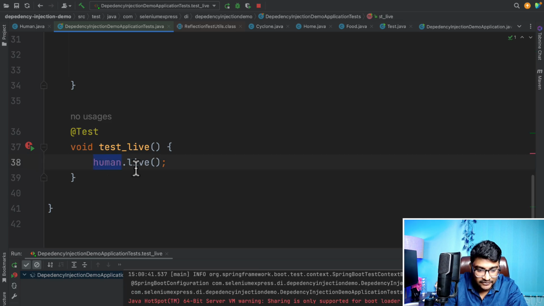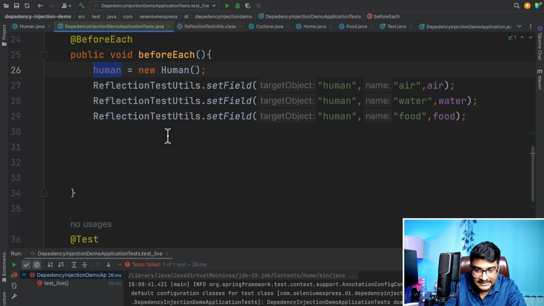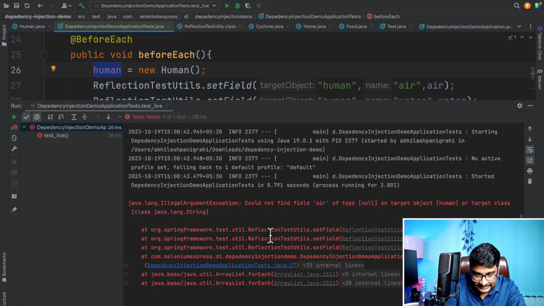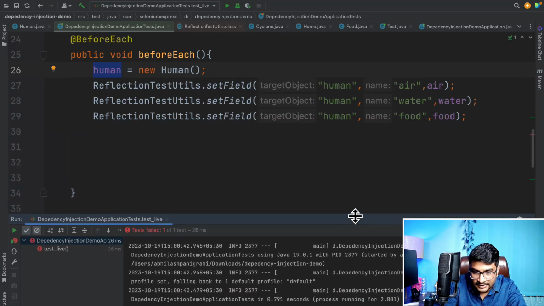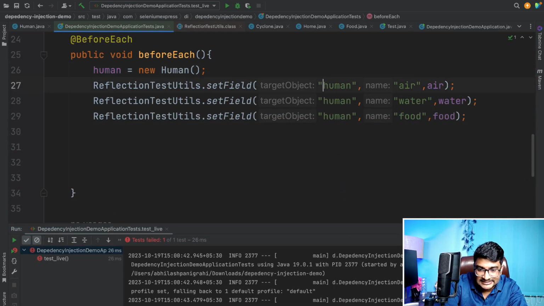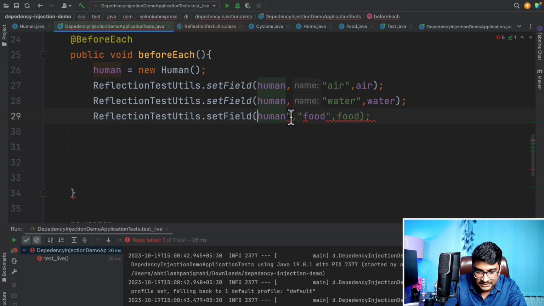Let's see if our leave method is working and all the dependencies have been injected into the human object. Looks like my test method failed, and it is saying illegal argument exception, could not find field AR inside this object human. Why is that? Oh, I have defined the human, this is my target object, and this should not be inside the string. This is the object that I have created, and inside this object I will be finding these three fields.